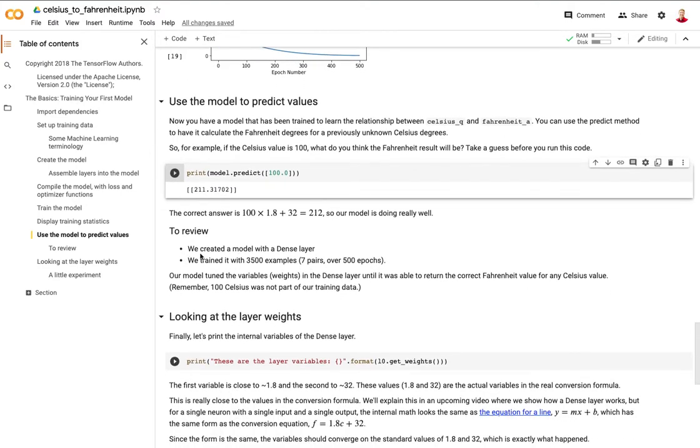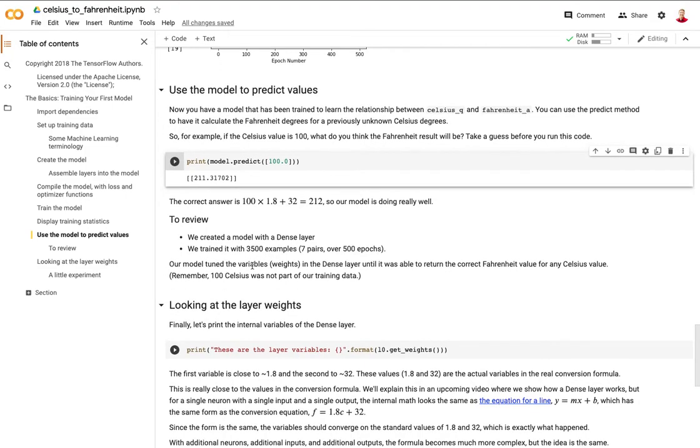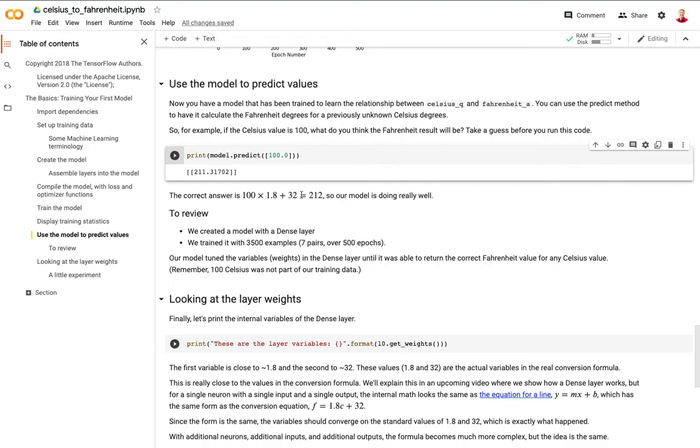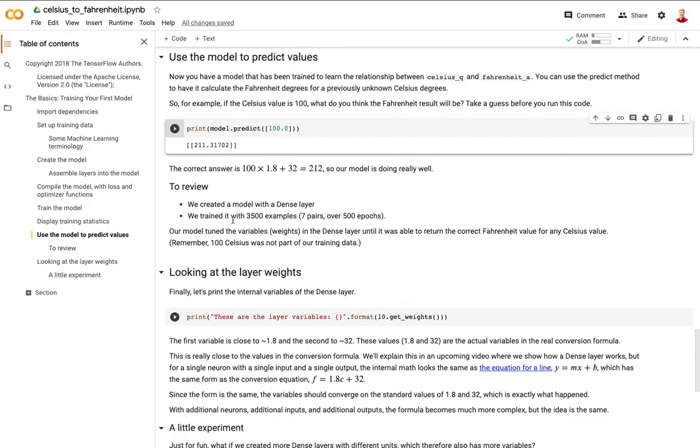So to review here, we created a model with a dense layer, and we trained it with 3,500 examples, and got a pretty good result at the end of the day.